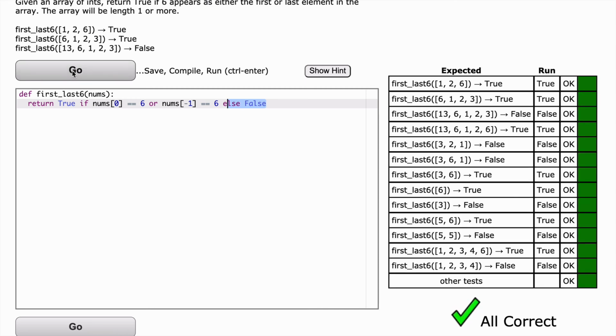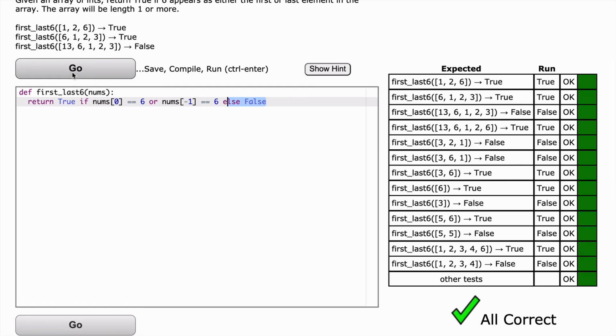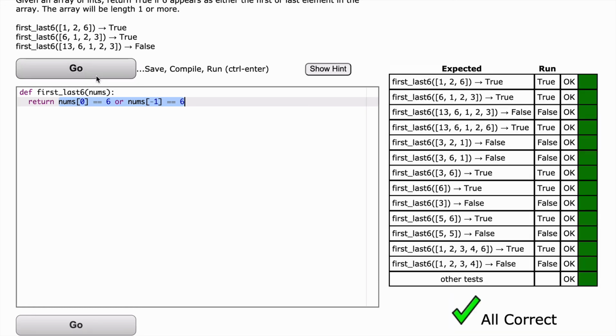Now, you may be thinking, isn't there a way to make this code even shorter? And there is. And we can actually remove this basically superfluous true and false, because a return statement like this is already inherently going to be evaluating for truthy and falsy. So we can click go again, and we can see that all is correct again.